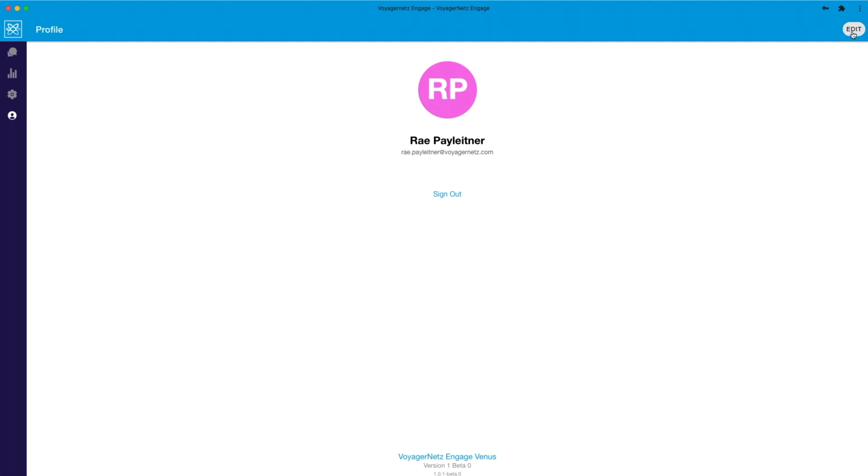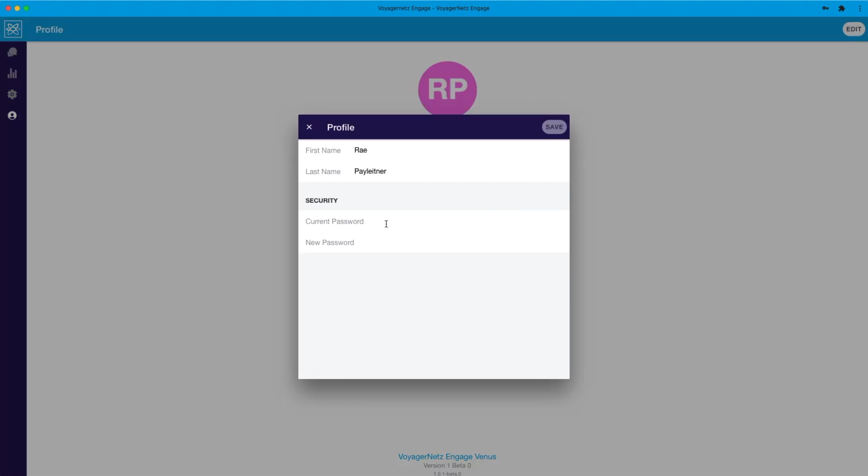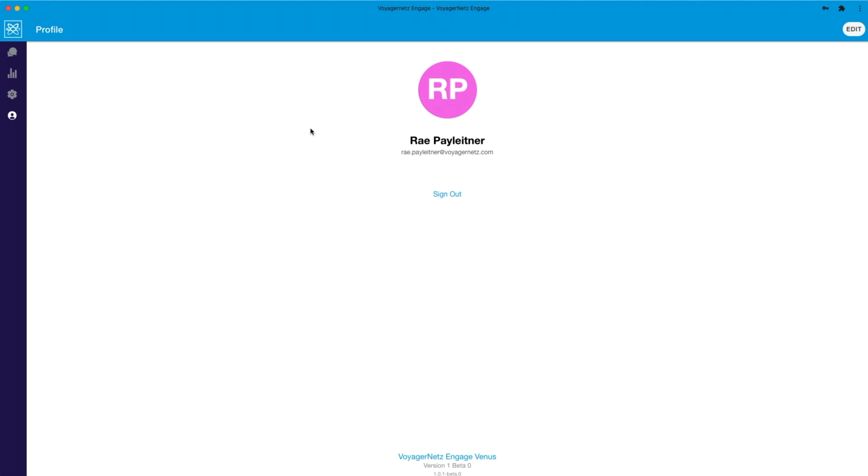If you need to edit anything within this, including your password, you select the edit button in the top right, and here you can type in your current password and new password, or update your profile name. Of course, we suggest that you pick a profile name that the rest of your team will know. All you have to do is click Save, and all of those changes will be reflected.